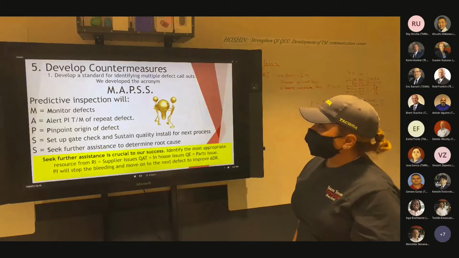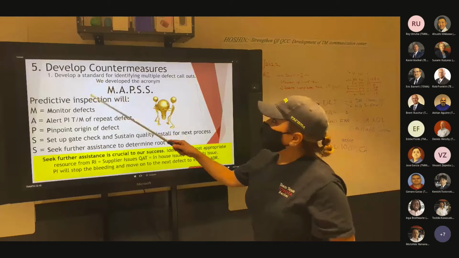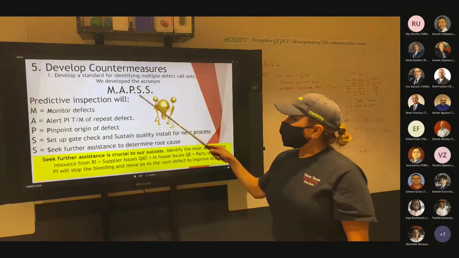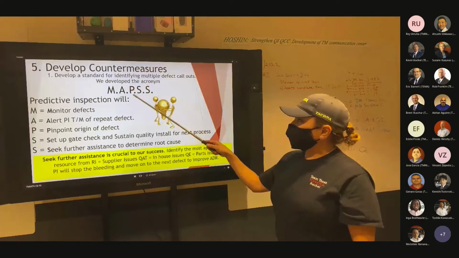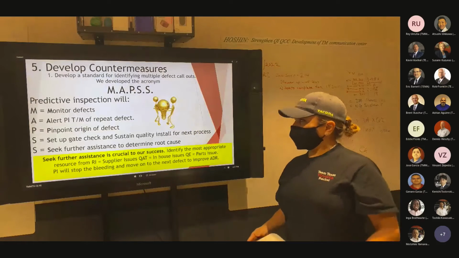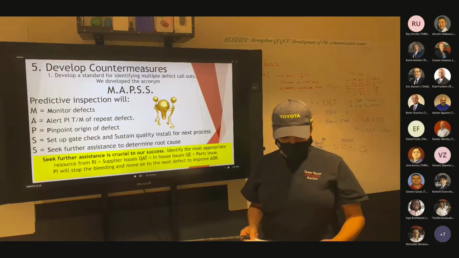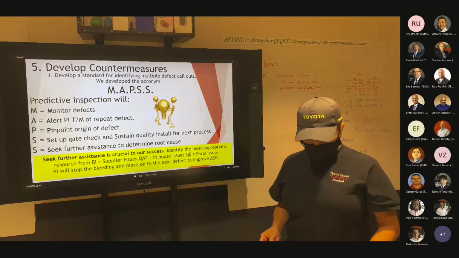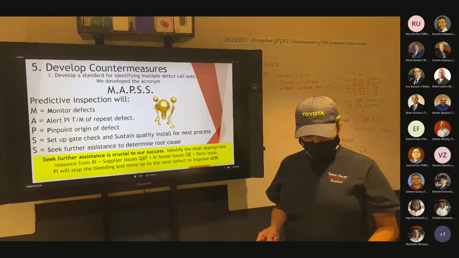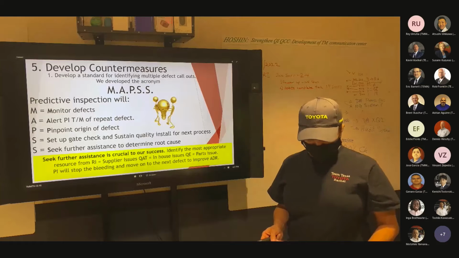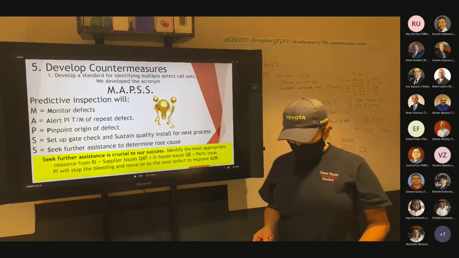Step 5, countermeasure number 1. Develop a standard for identifying multiple defect callouts. We developed the acronym MAPS, Predicted Inspection Will. M, monitor defects. A, alert PIT members of repeat defect. P, pinpoint origin of defect. S, set up, gate check, and sustain quality install for next process.